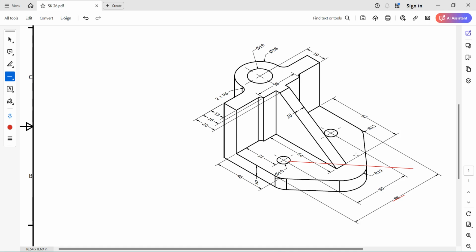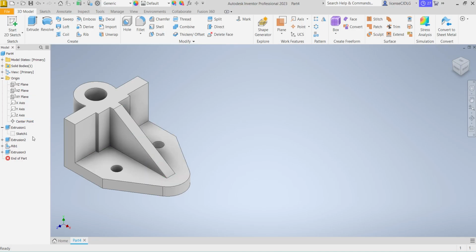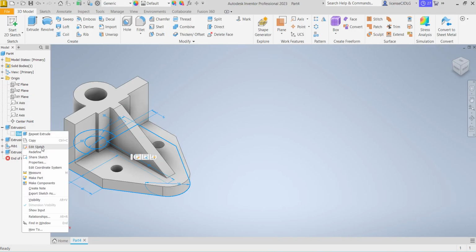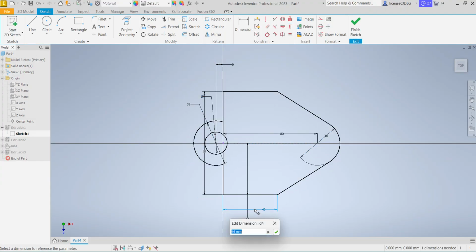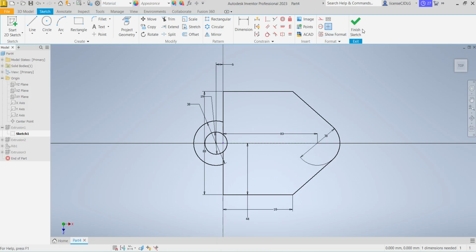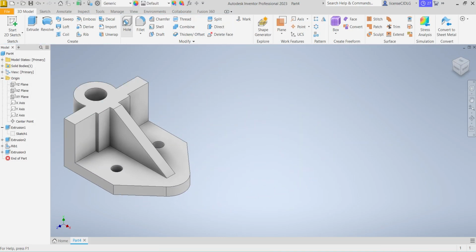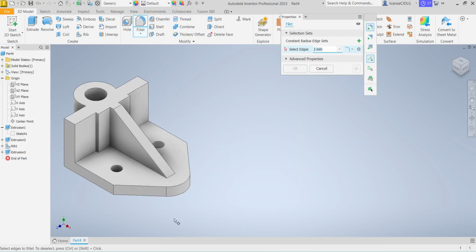So you can compare, friends, this dimension we need to modify, 46 is there plus 10 mm we need to add. Go to sketch, edit sketch, 46 plus 13, 59 mm. Next select fillet, 13 mm, select the edges.